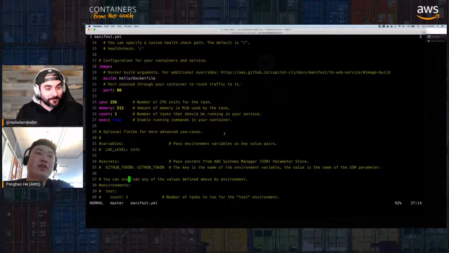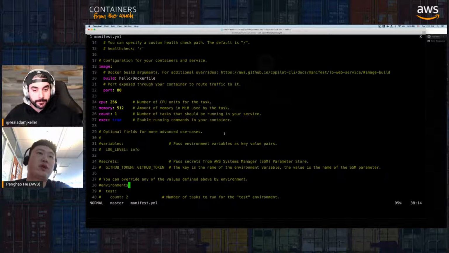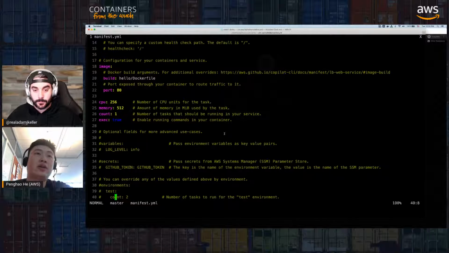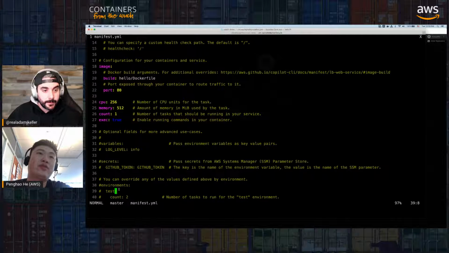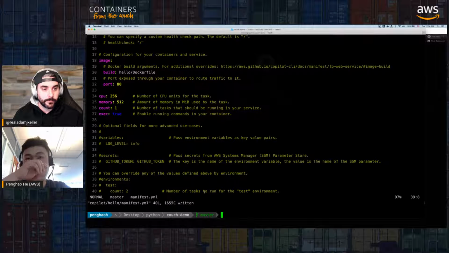Wow. And then in order to deploy the service, we'll need an environment. An environment means the stage of your service. You can deploy your service into a test environment or prod environment with different configuration. You can specify the override here in your manifest. For example, for tasks, you want to run 2 copies in test, but in prod maybe you want to run 6 or more, or have auto scaling. That's also possible.